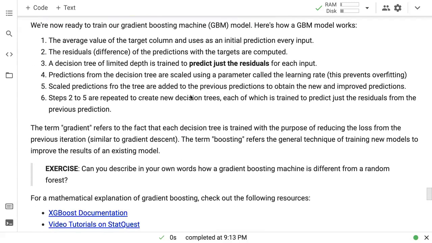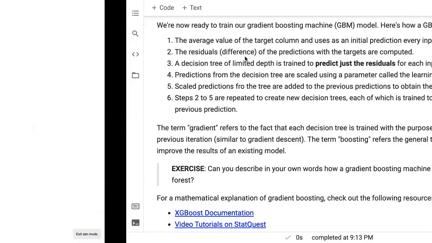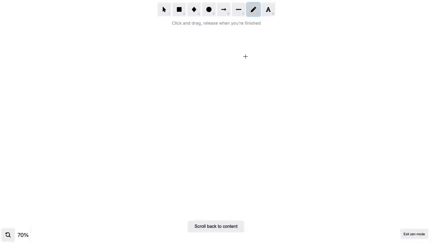Now, once you've made one set of predictions, which is the averages, then we go back into each row of training data and we calculate the difference of the predictions with the actual targets. So just to convey that, let's maybe work through an example here. Let's say we have three things. We have month.